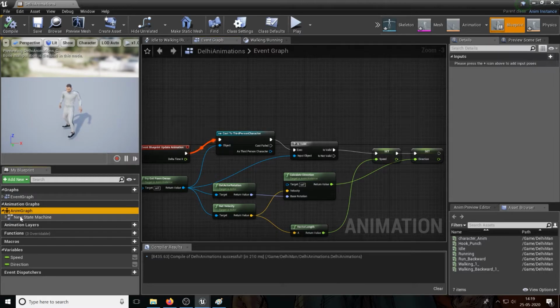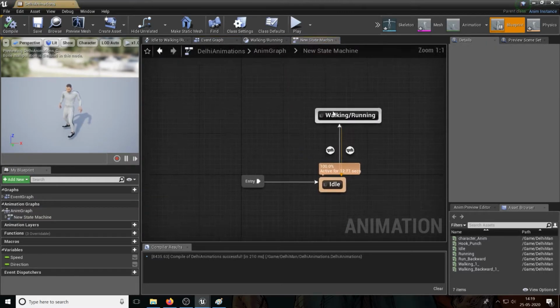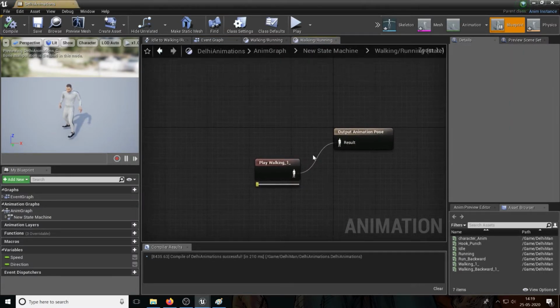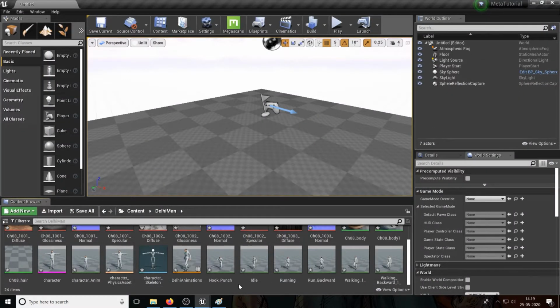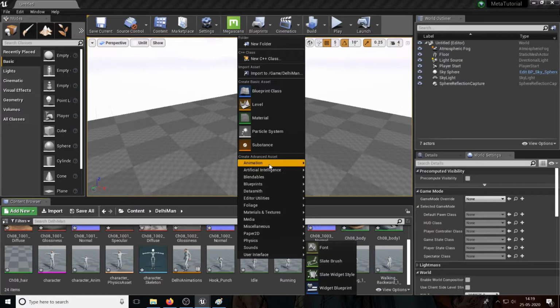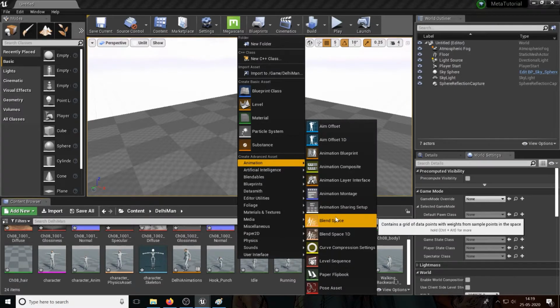So let's open our anim graph, let's open our state machine, and let's go into walking/running. Now we have a single animation playing here, walking_1, and that's going to play regardless. But I want to create an entirely new type of animation, but because we're not going to 3D modeling software right now, let's create one in Unreal itself, combining these animations. So what you do is right click and go to animation and look for blend space.